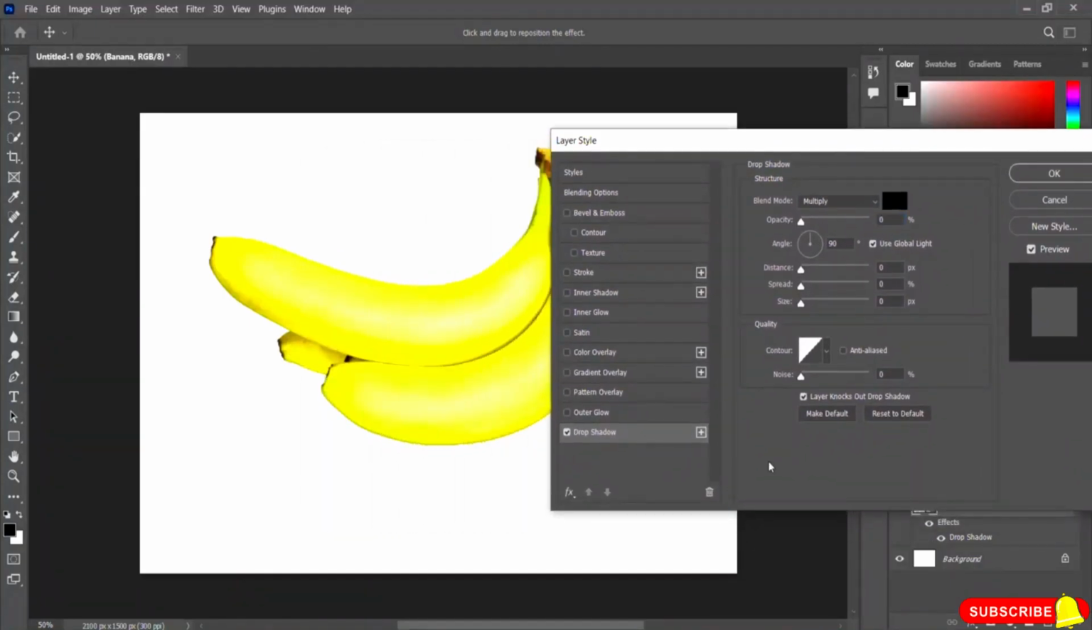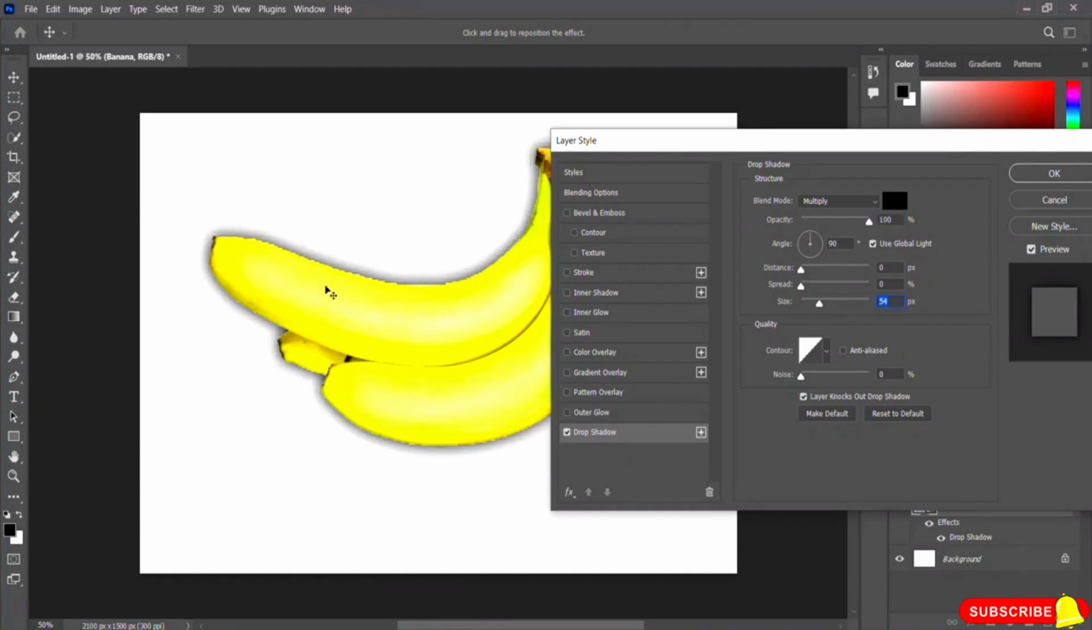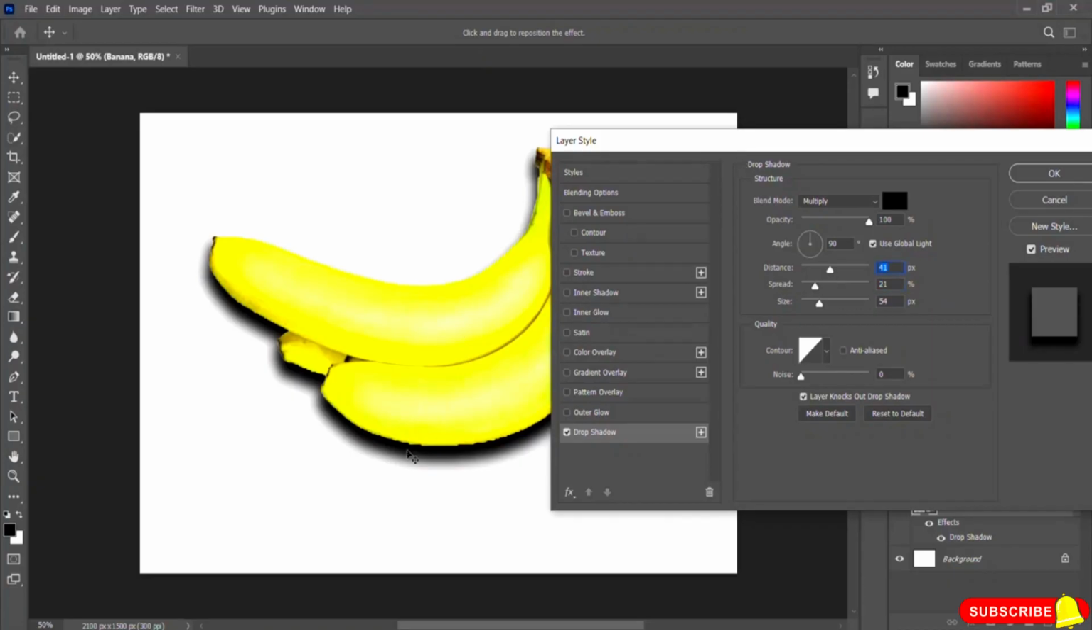Now let's customize the drop shadow. At first you have to increase the opacity. Okay, I have increased the opacity, but did anything happen? Answer is no, because we have to increase the size. And now you can see once I increase the size, the output is appearing. Now let me increase the spread, and now let me increase the distance. So now you can see that we have the drop shadow for our banana, and we have a very strong drop shadow. Therefore I need to reduce the opacity level.